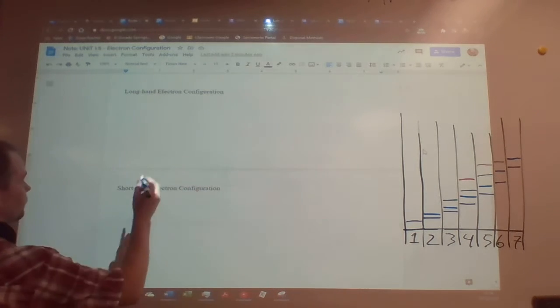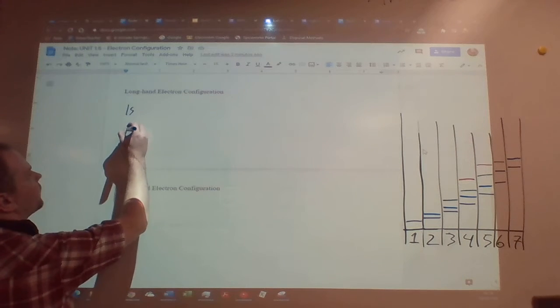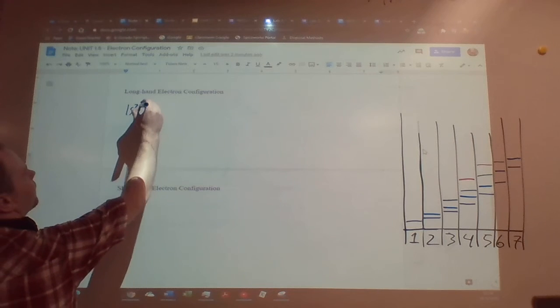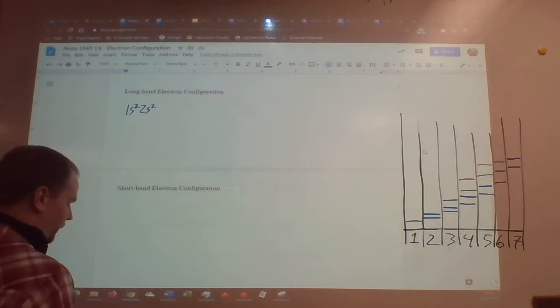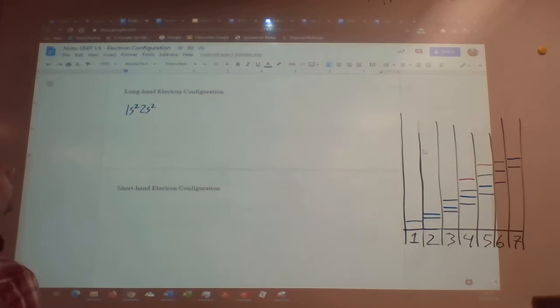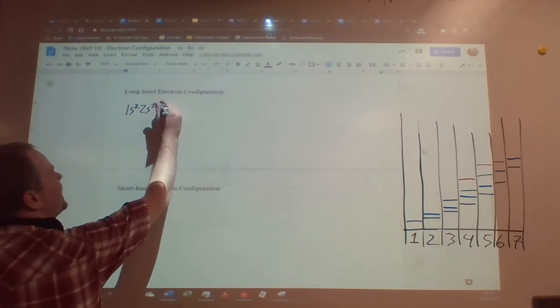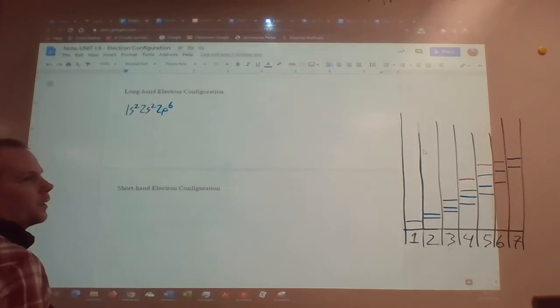So, the first subshell is the 1s subshell, and it is going to have 2 electrons in it. The next subshell is the 2s subshell, which also has 2 electrons. Then, the next one we're going to come to is the 2p subshell, which is going to have 6 electrons in it.